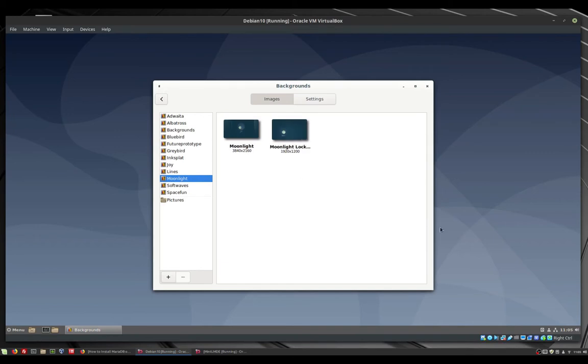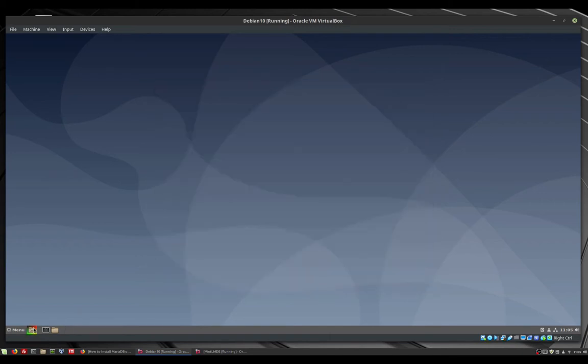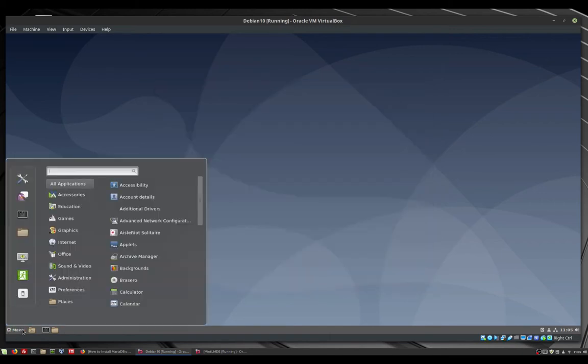And okay, so you can select a different background. If we go to the menu, it looks the same as Cinnamon. We've got Pigeon over here. It's the normal LMDE doesn't have that. But yeah, so we've got all our features.